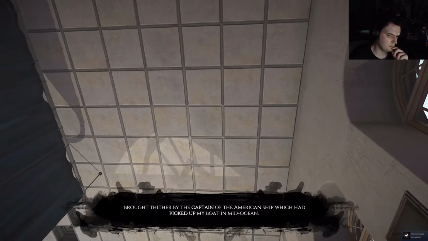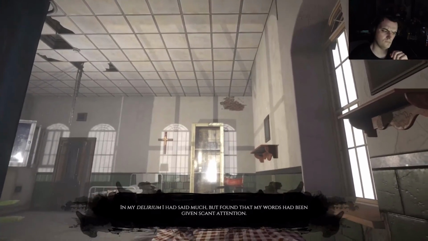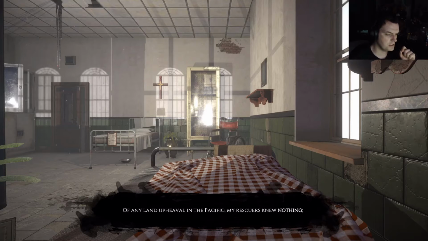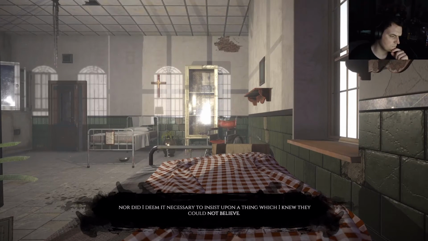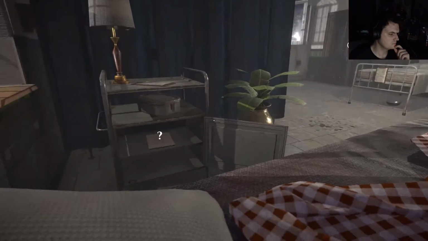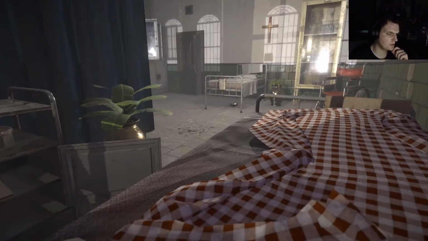"Brought thither by the captain of the American ship which had picked up my boat in mid-ocean. In my delirium, I had said much, but found that my words had been given scant attention." Wait, so they found you in the middle of the ocean, but you weren't in the middle of the ocean, you were like beached. "Of any land upheaval in the Pacific, my rescuers knew nothing. Nor did I deem it necessary to insist upon a thing which I knew they could not believe." There's another fact there, but we're gonna keep moving.